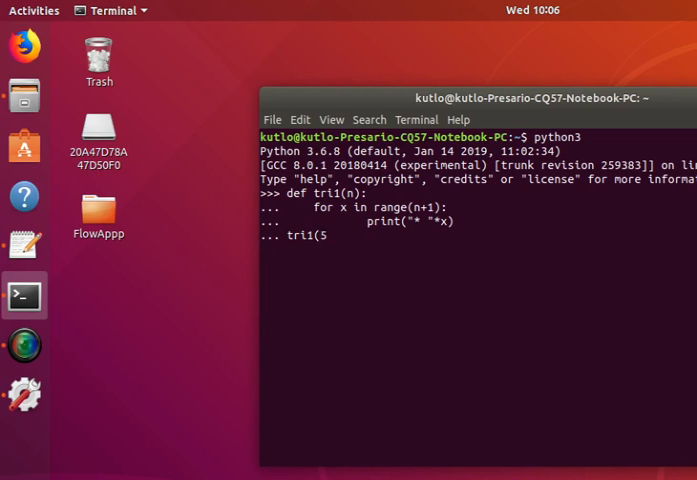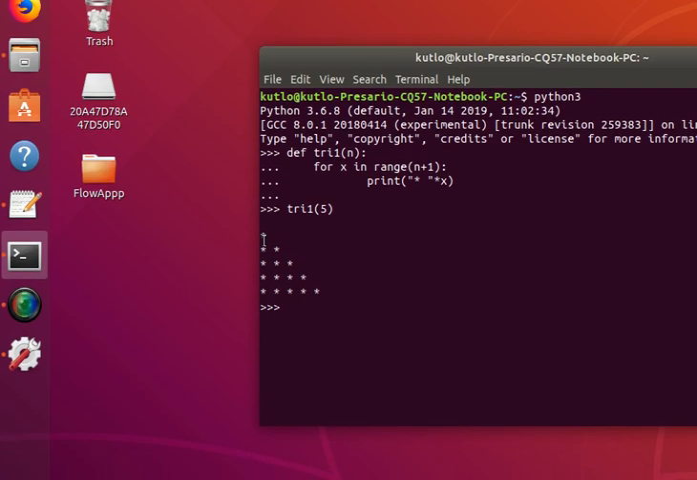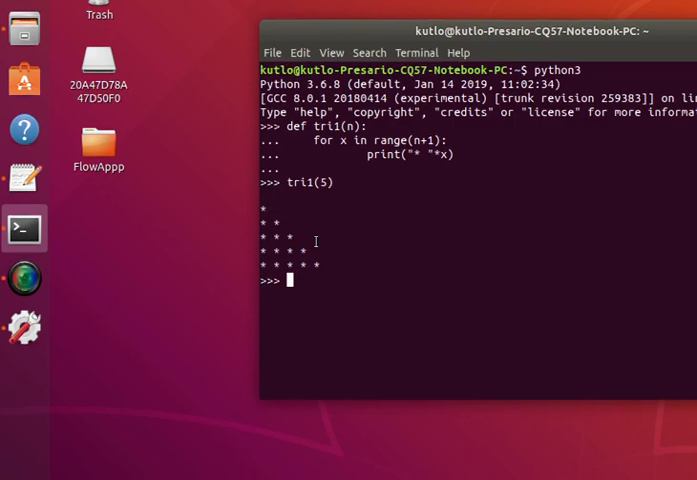So let's put 5 there and let's test this, put 5 over there. Oh no, don't put 55, that's going to be a huge triangle. There you go, there you have it. So that's a beautiful triangle. It has the 5 rows over here.